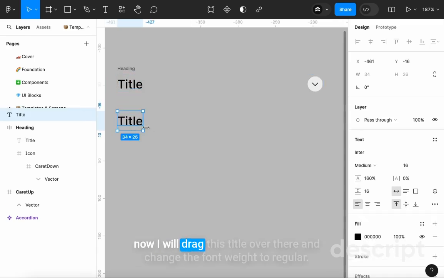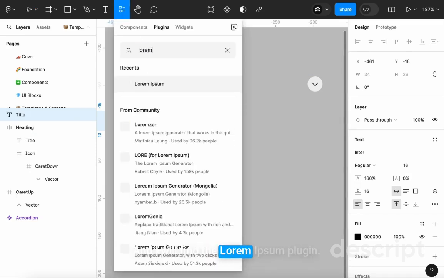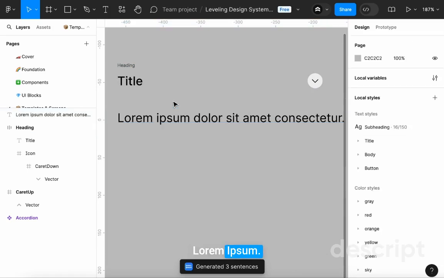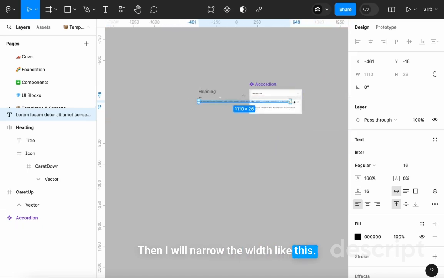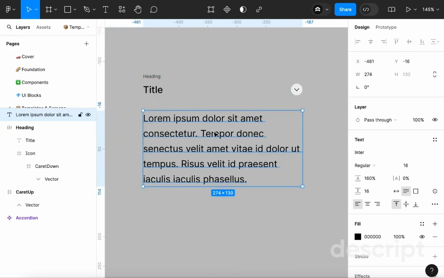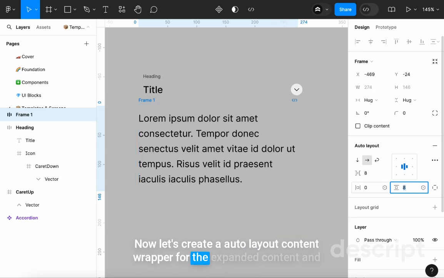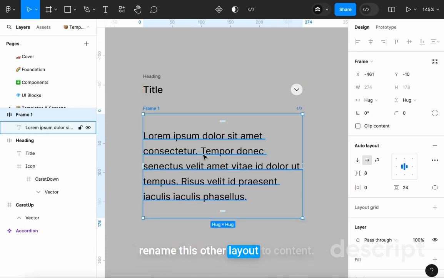Now I will drag this title over there and change the font weight to regular, and I will find the Lorem Ipsum plugin. Nice. Then let's generate 3 sentences. Lorem ipsum. Then I will narrow the width like this. Now let's create an auto layout content grabber for the expanded content and rename this auto layout to content.